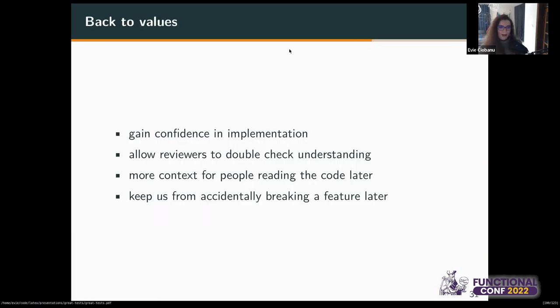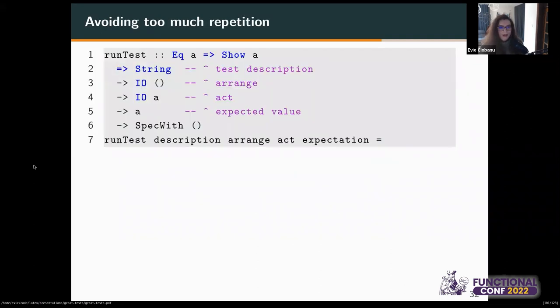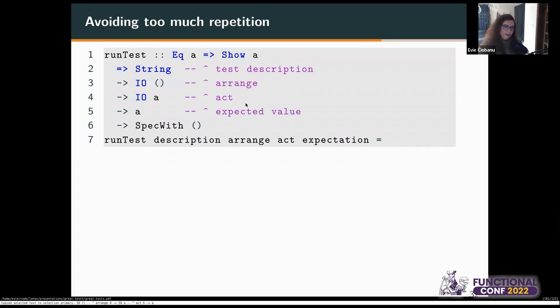So our values say we'd like to gain confidence in our reviewers to double check and so on, but it's hard to do that when things are hard to read. Unfortunately, a lot of the tests that I've seen in code bases are like that, where things are just written down, and people give less importance to tests and how they format tests. We can easily notice that there's a lot of repetition, so we can start by trying to remove some of it. We have a similar arrange block, similar act block, and a similar flow to all tests.